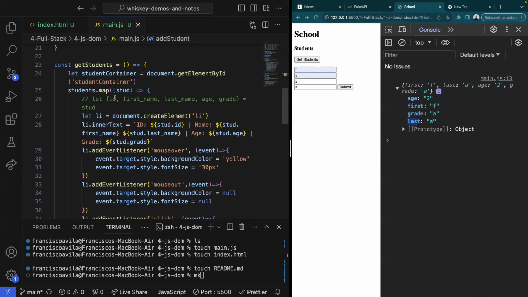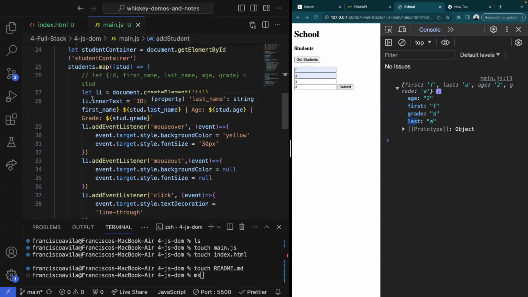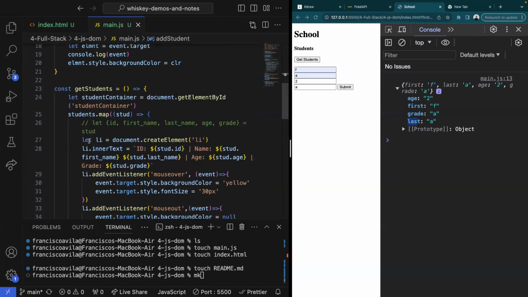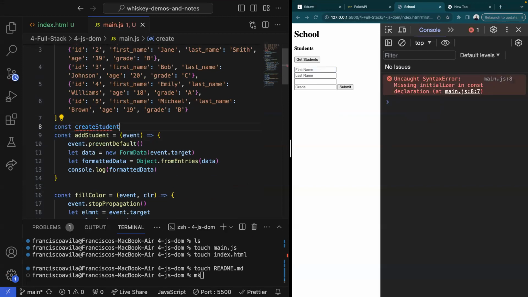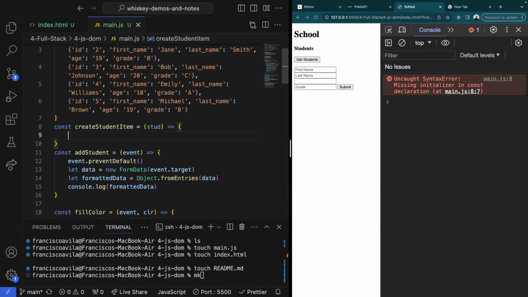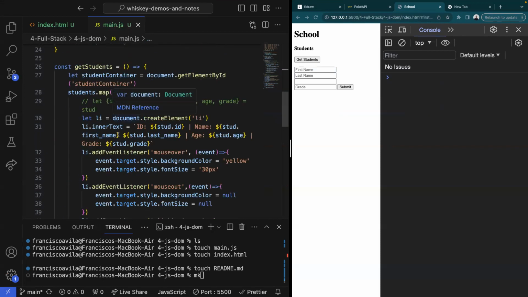Maybe I can make a function that will create an element for each individual stud. I don't really want to refactor that much right now. Do we have enough time? We do have enough time. Let's refactor. Let's make a function for creating a list item. So const createStudentItem. It's going to take in a student, and it's going to return some sort of list item element.